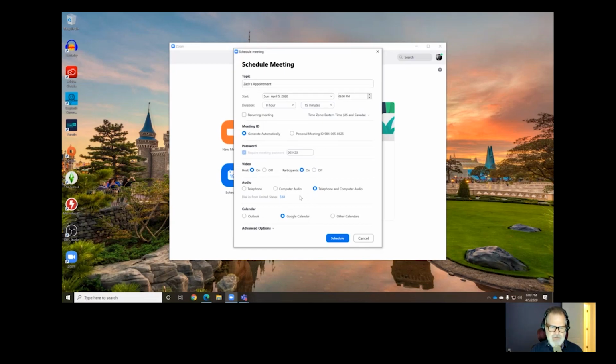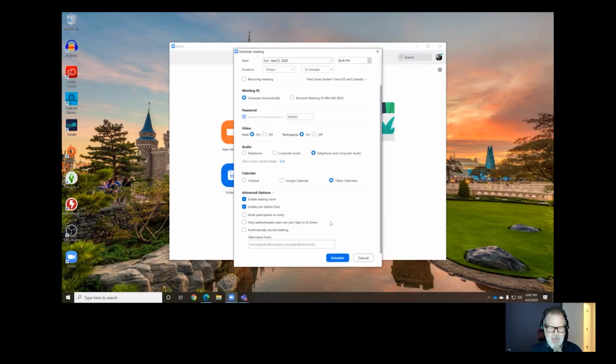And then here, if you don't want to offer the telephone option, if you don't want someone to be able to call in with a telephone, there's no additional cost to that. You can just force this to be computer audio only. We'll leave it to both. And then this is going to let us set it up on our calendar. We'll just do that. For other calendars, I think it's going to pop us to a web page that lets us save that on our calendar.